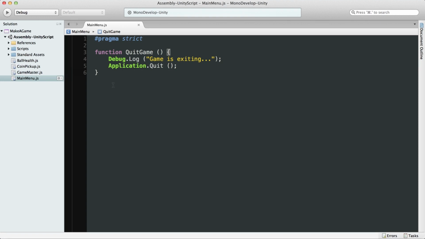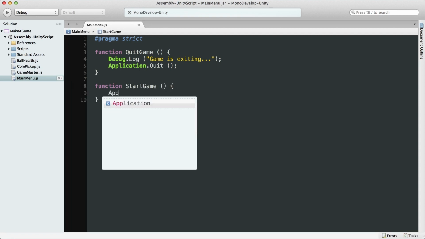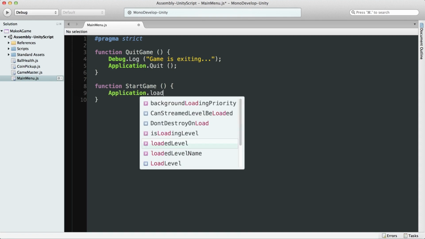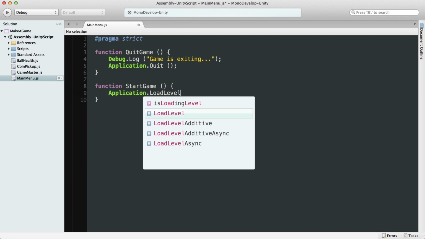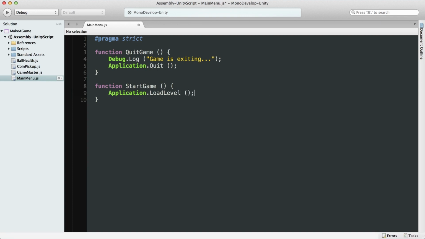Awesome. Now let's make another function, and this is going to be for our start game. And inside of this, we're going to say application.load level, not loaded level, but load level. And in here, we're going to pass it a name. And we're just going to do level 1.